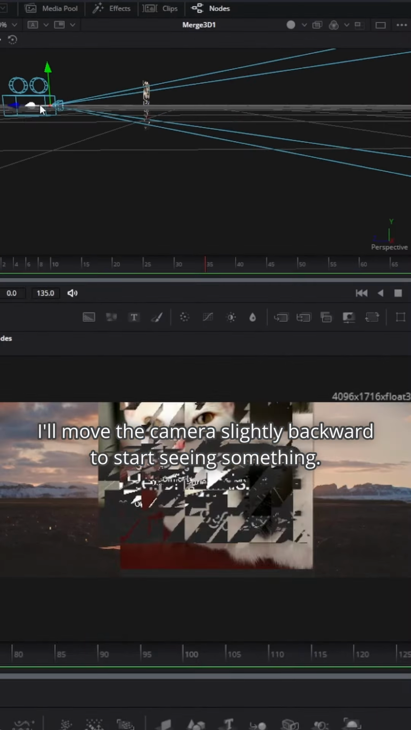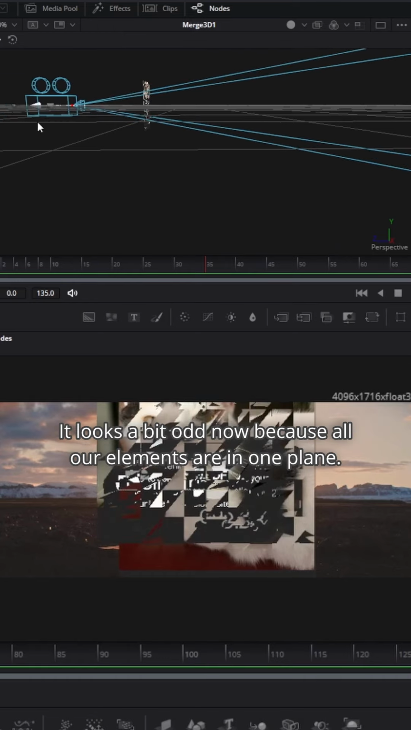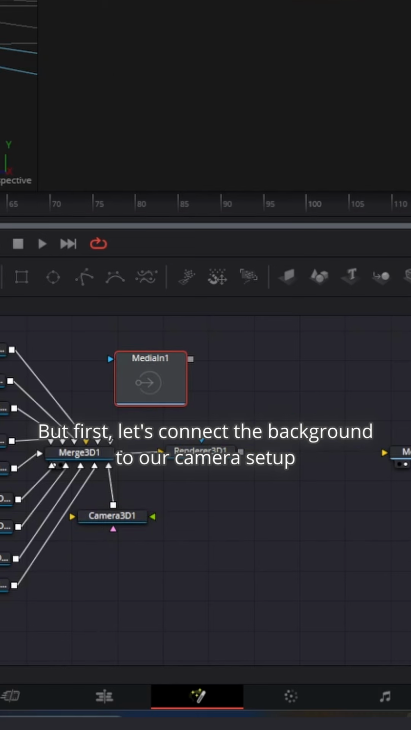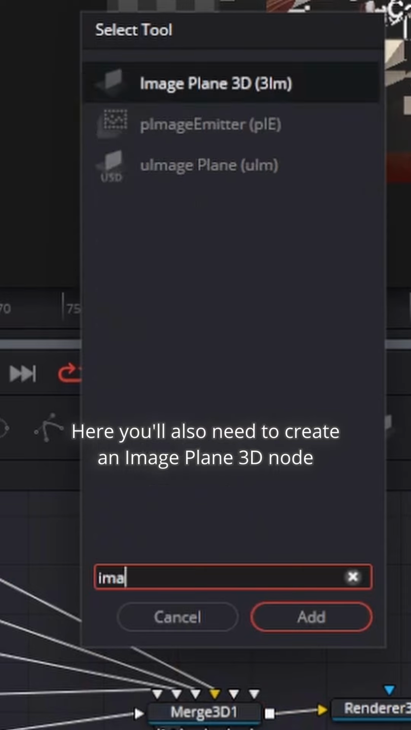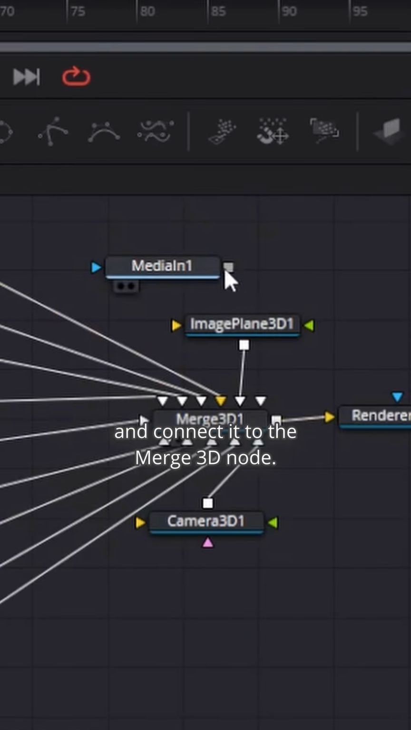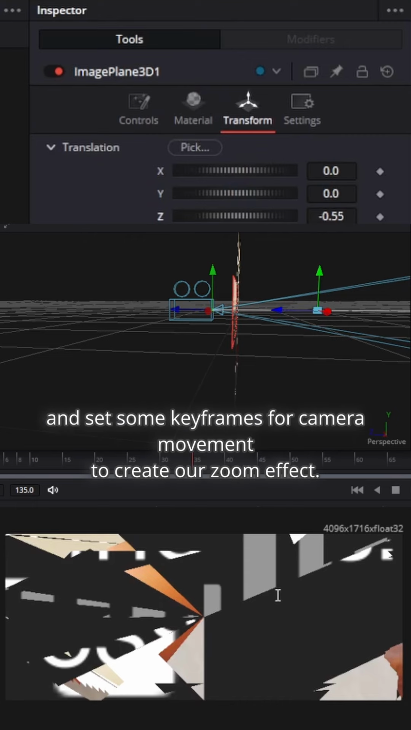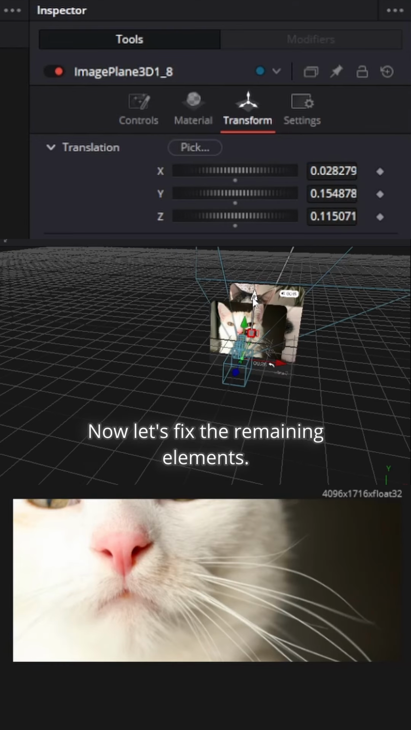I'll move the camera slightly backward to start seeing something. It looks a bit odd now because all our elements are in one plane. We'll fix this in a moment, but first let's connect the background to our camera setup to enable zooming in and out of the footage. Here you'll also need to create an image plane 3D node and connect it to the merge 3D node. I'll move the background footage away from the camera and set some keyframes for camera movement to create our zoom effect. Now let's fix the remaining elements.